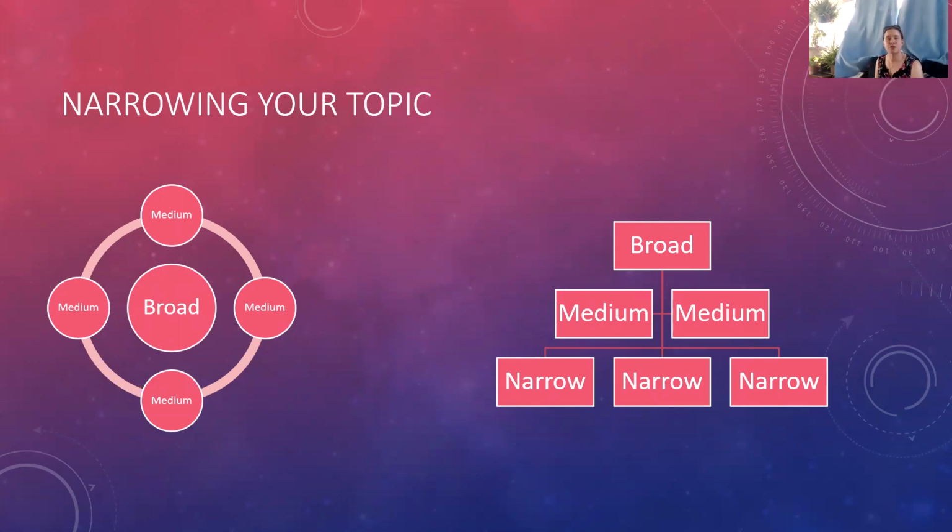I want you to grab a full-size sheet of paper. It doesn't matter what kind. You can use notebook paper or printer paper, whichever you prefer. Next, you want to put your broad topic at the top of your paper or in a circle in the center of the paper with a ring noting that more narrowed topic as you go. It really doesn't matter what type of graphic organizer you use, so long as it makes sense to you.